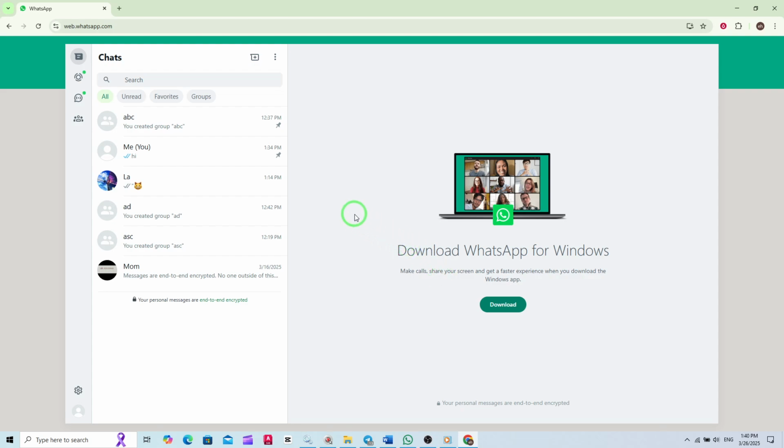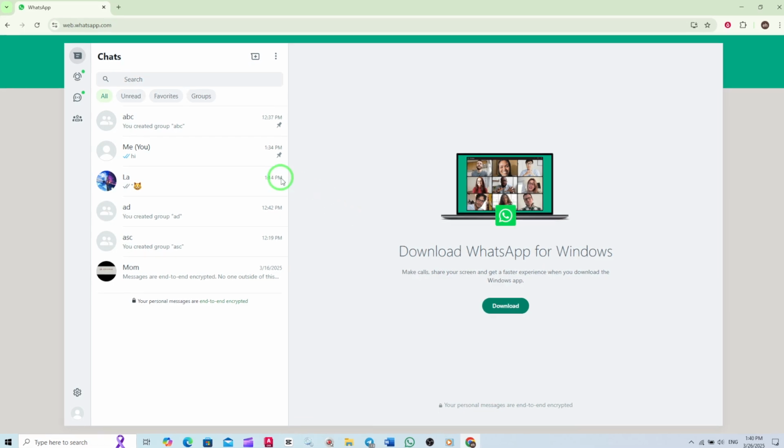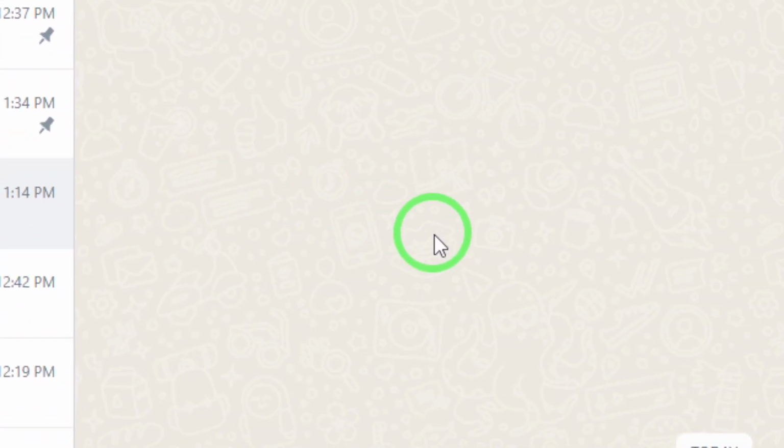Next, select the chat you want to search in. Simply click on the conversation from the list on the left-hand side of the screen to open it.